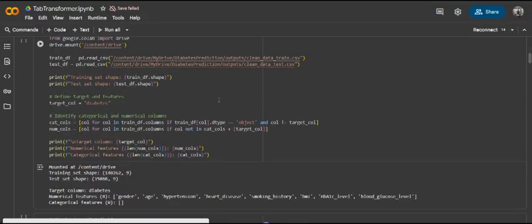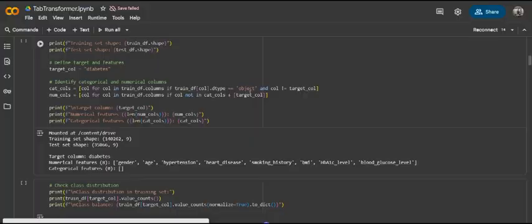Next, I load my dataset. Think columns like age, BMI, glucose levels. I preprocess it, split into train and test, encode categoricals, normalize numerics, simple pandas magic, then it feeds into the tabular model.